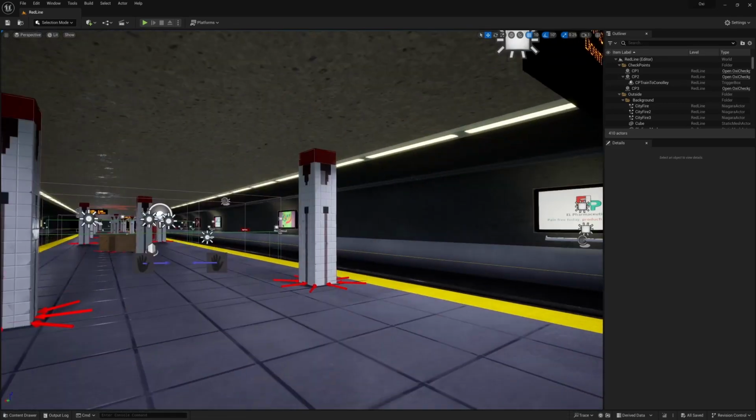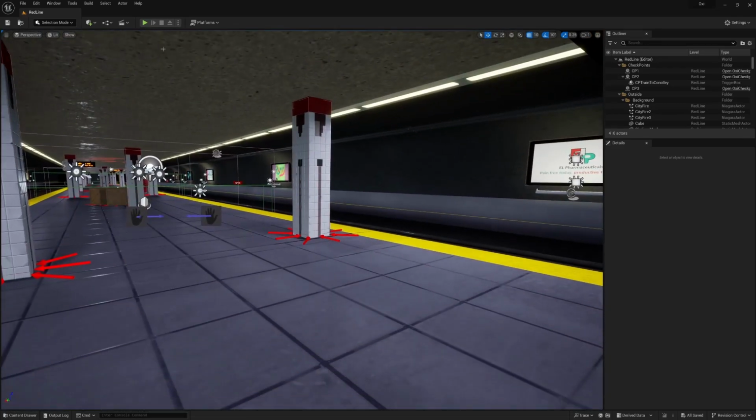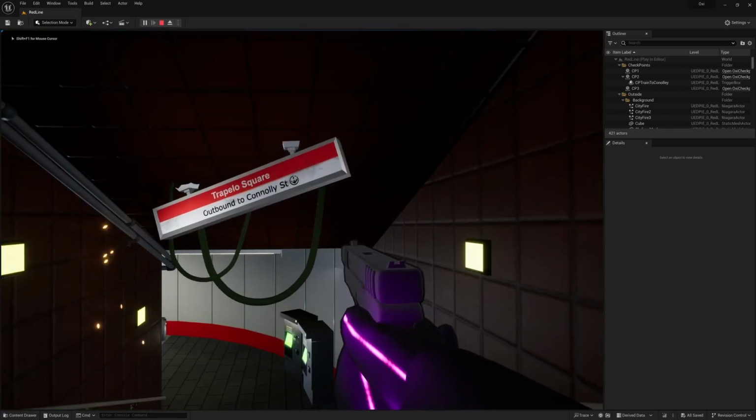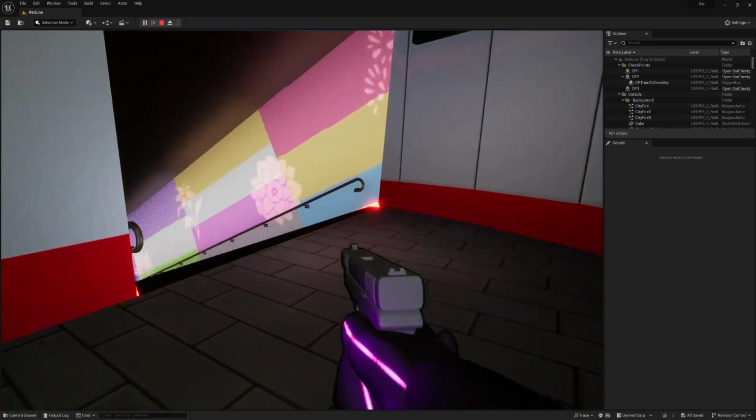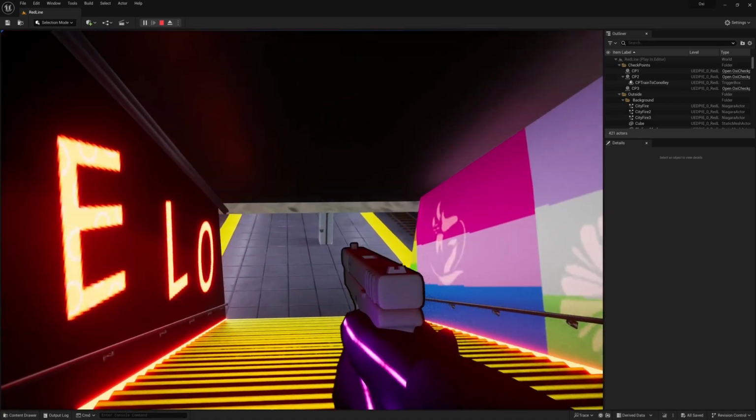Now, whenever you want to play test, you can come up here to this little green triangle and click on that, and it'll open up what we call PIE, which is Play in Editor, and you can test your map. So that's about it. Have fun.